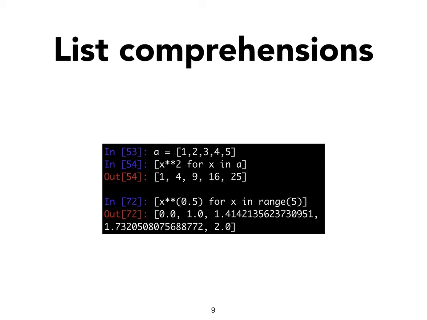We can also say, give us a list where we take x to the power of 1/2 for each x in range 5. So here range 5 is a function that gives us the numbers 0 to 4. And then for each of those, we take x to the power of 1/2, which is the same as the square root. So this gives us the square root of 0, 1, 2, 3, and 4.